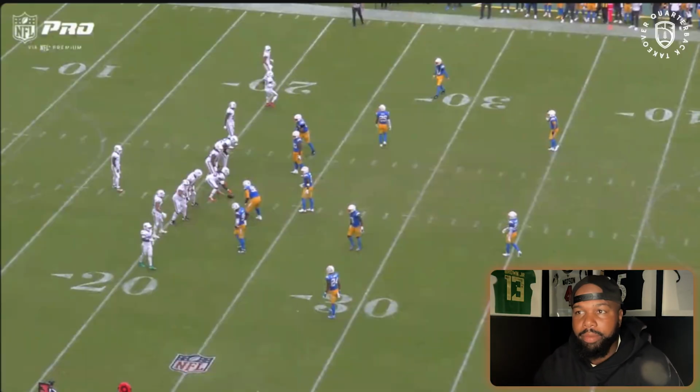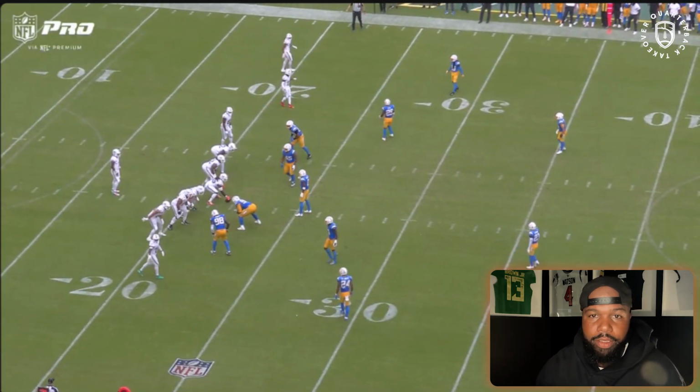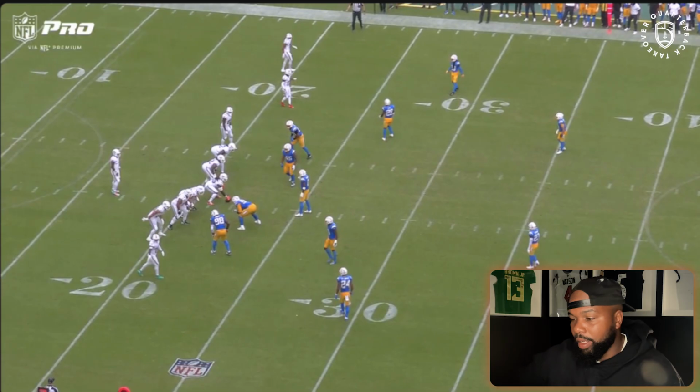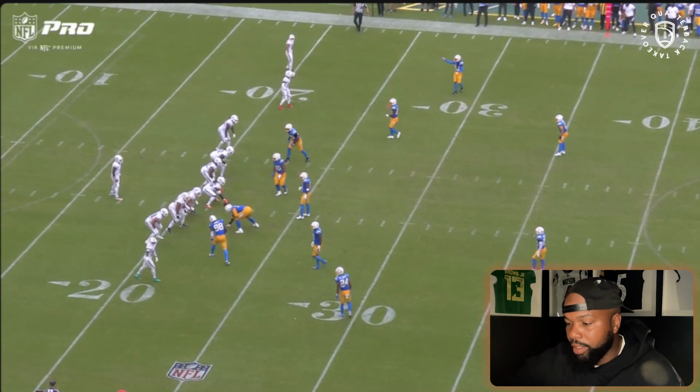We're going to come out in empty. We are going to be in 12 personnel. That's 2 tight ends, 1 back. And we're going to be, of course, in this empty formation. So we're seeing, to start the play, we're going to see this 2-high shell. And I think that Stefanski's going to do a good job.